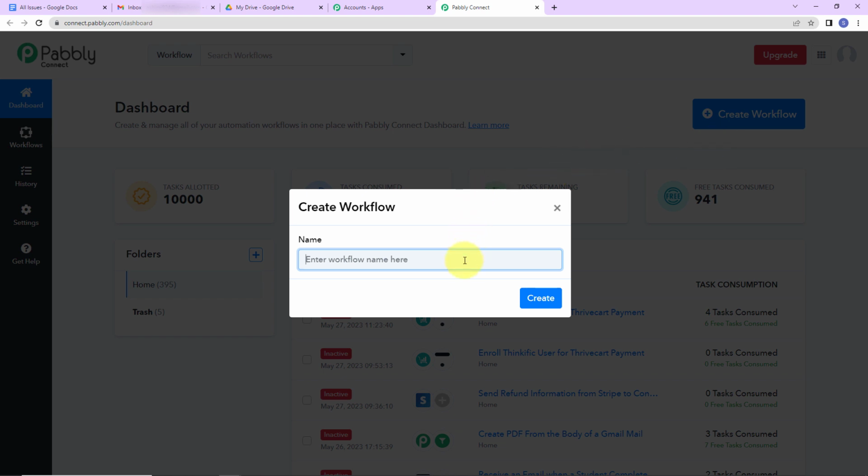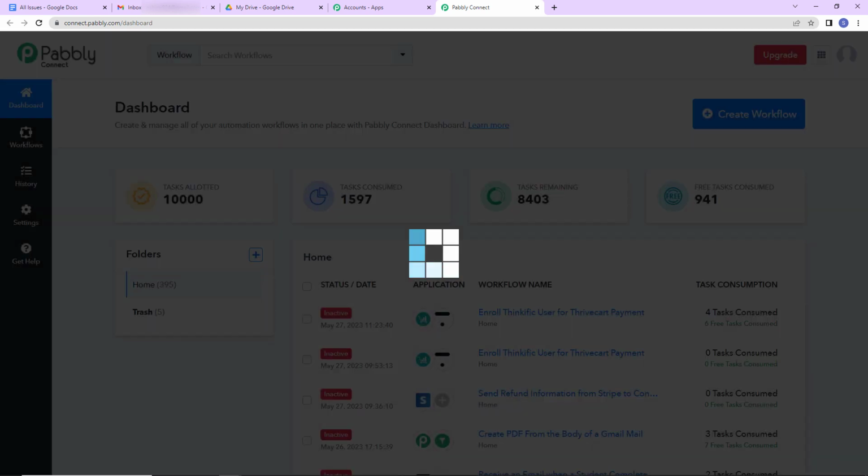Now what is my objective here? I want to know how I can create a PDF from the body of a mail. So every time a mail is received, the entire mail should automatically be converted into a PDF. So I'm going to click on create here.